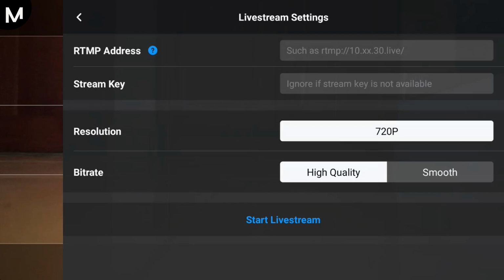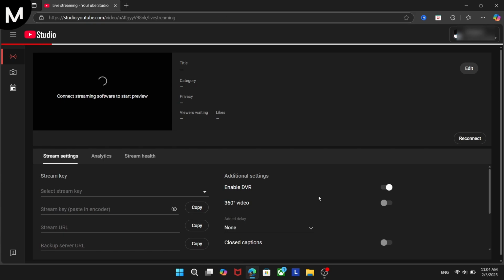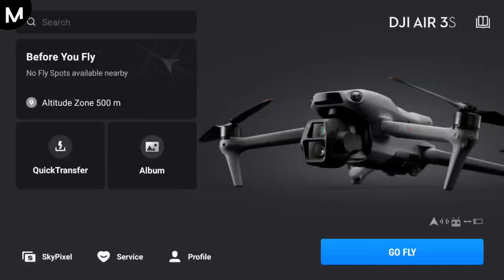Before streaming, ensure the app is connected to the internet and that your platform account has live stream permissions. To begin, power on your drone and remote. Connect the remote to the app and tap Go Fly.